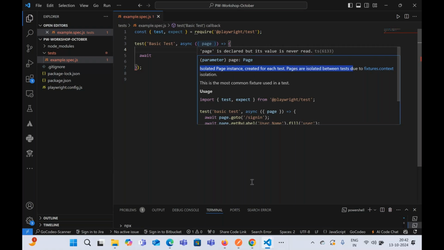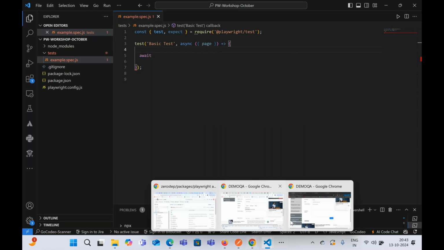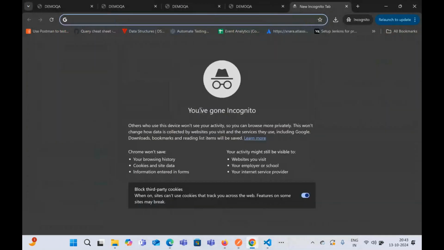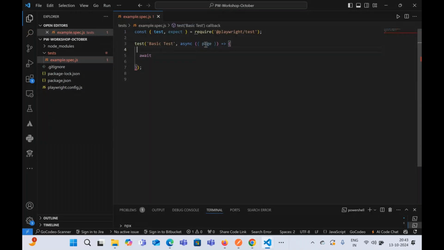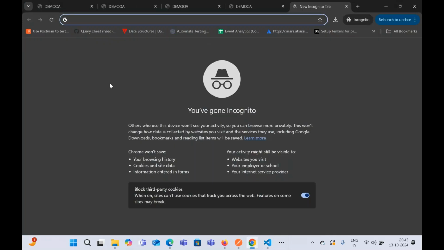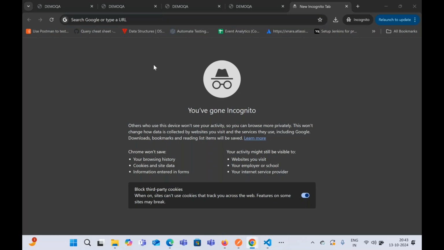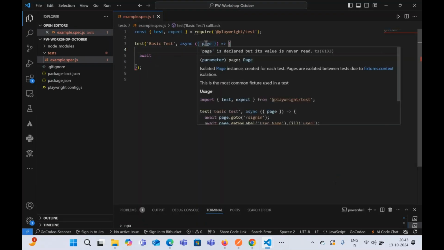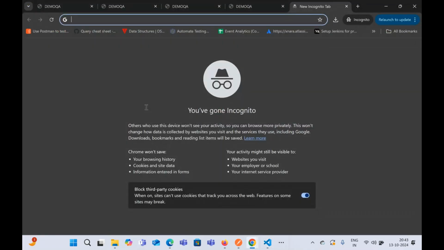So let's say we have this one, right? This is basically an incognito browser of Google Chrome. So whenever we use page, this will open an incognito mode of the browser. What is incognito? It will not have any cache or cookies automatically available. So this will have an incognito mode of page. You can see the definition. It says an isolated page instance is created for each test case. That means it will create the instance for the browser that we have declared inside the configuration file.